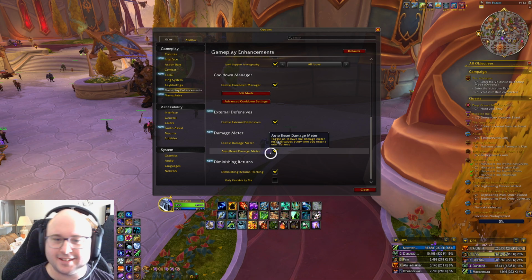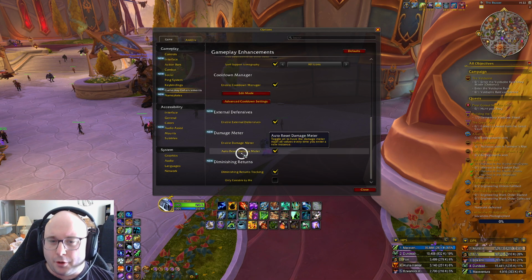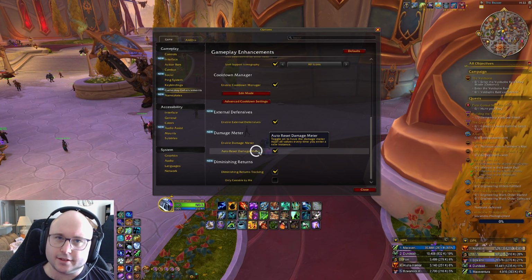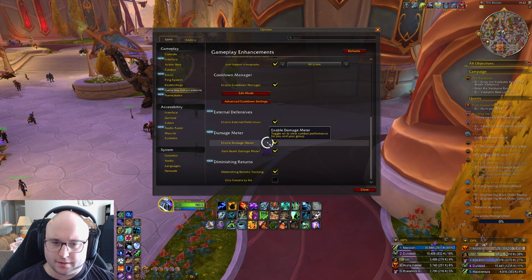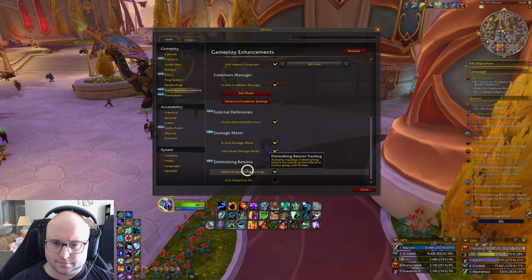Sorry, cat distraction again. You don't have to have auto reset damage at every instance, but I like it because I forget to reset it every time, so I do put it.